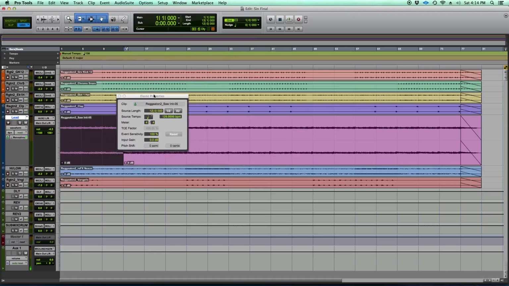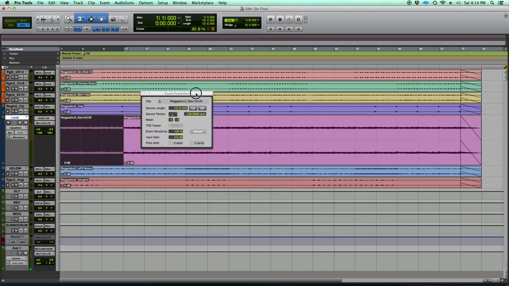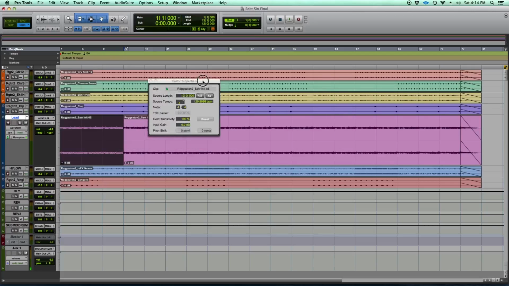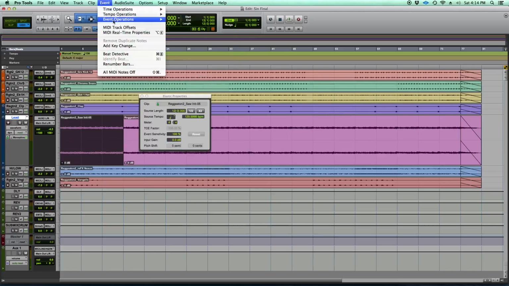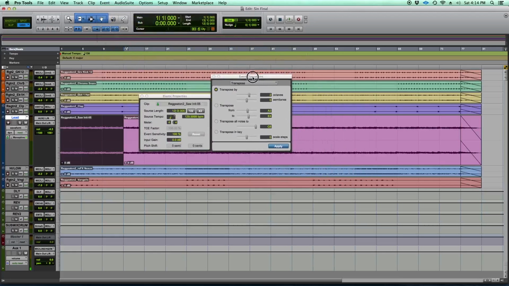Second thing is there's 2 windows that you need to know. One is the Elastic Properties window, which I just showed you how to get to, and the other one is an Event Operations window, which is under Event Operations and Transpose. These 2 windows can do the job for you. One has more things than the other. As you can see, Event Operations has transpose and key and transpose on notes. Now this only applies to MIDI, I should say. This does not apply to audio tracks at all.